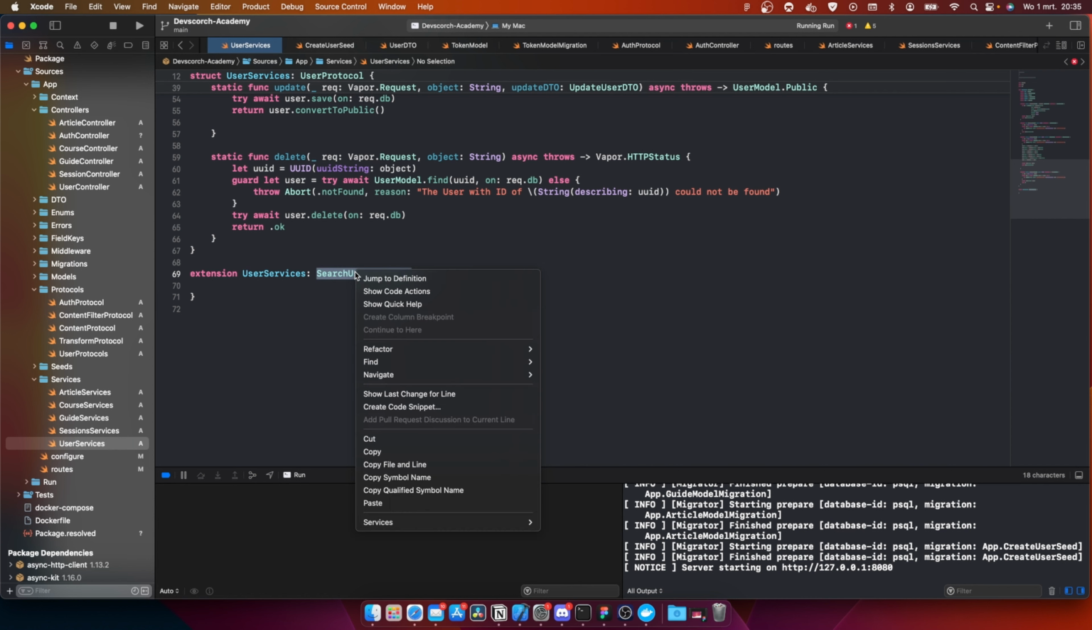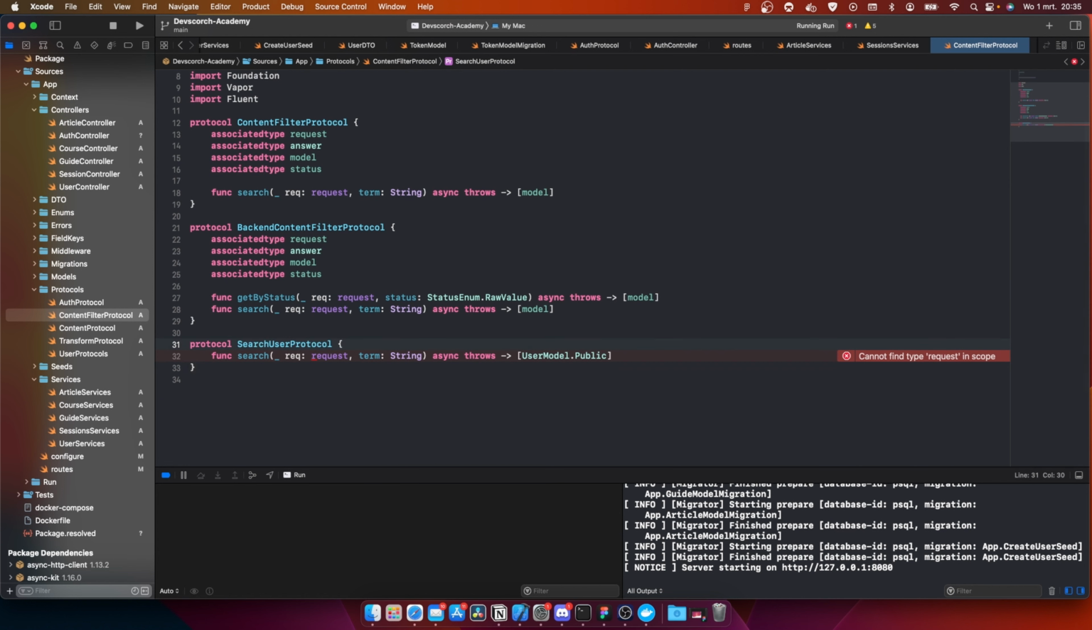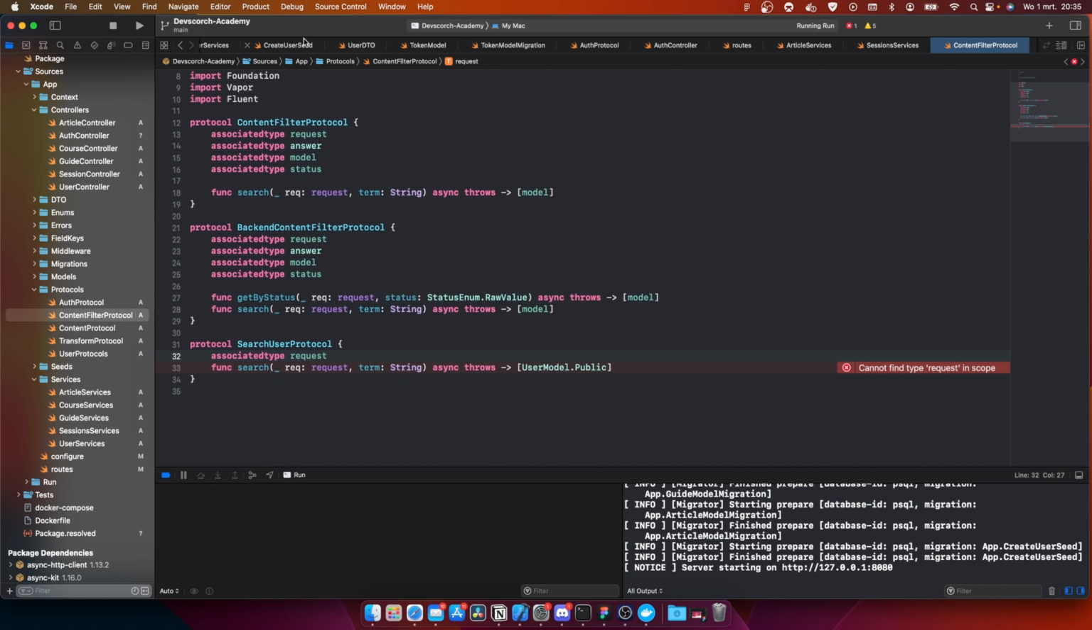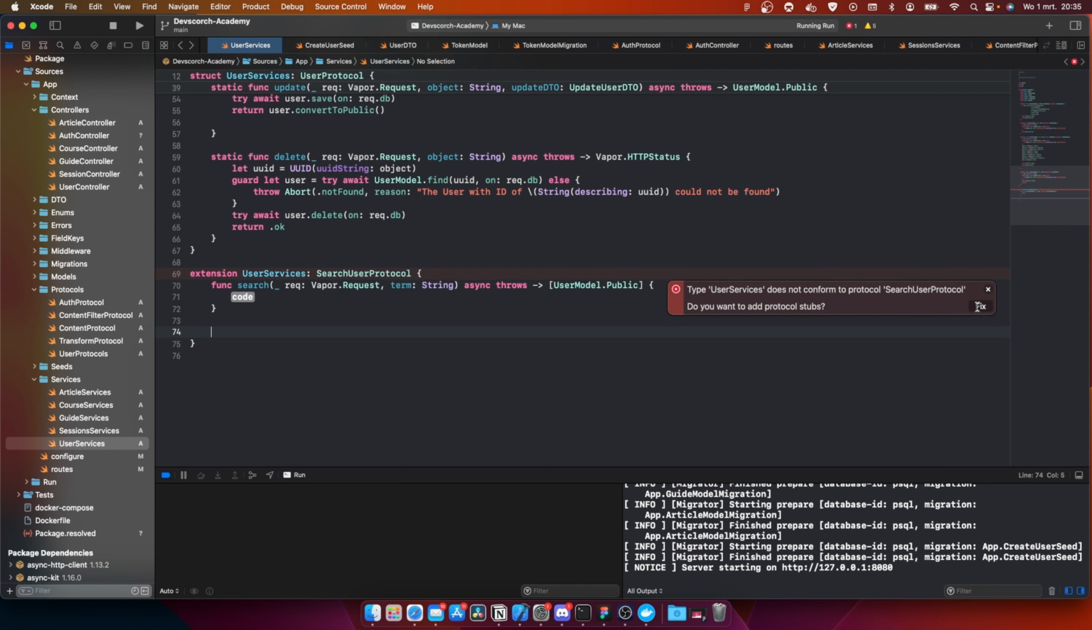Then we have to wait till it complains, and it is not complaining. Why are you not complaining? Yeah, of course. We need to associate a type of request. That should fix it. Perfect. Then we go here, and now it complains. So then we say add protocol. Now we're gonna add a system as well, so that we can search the user, right?